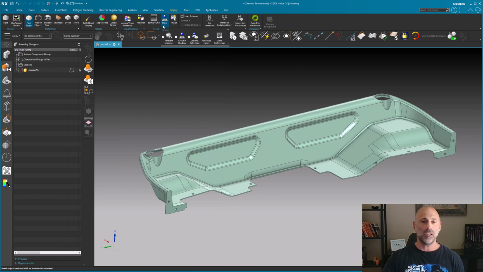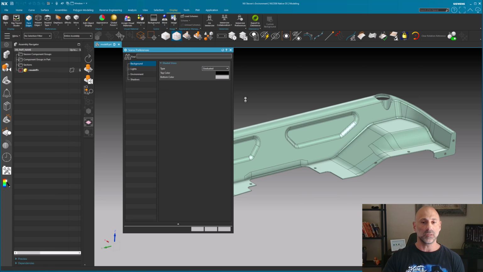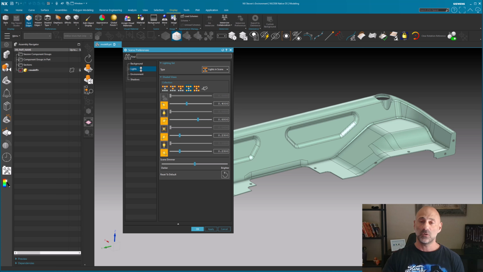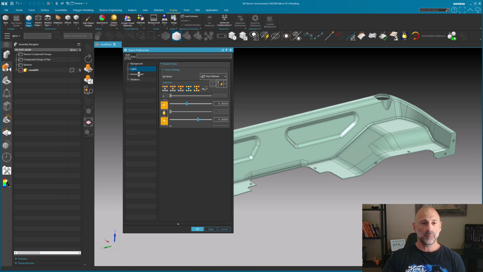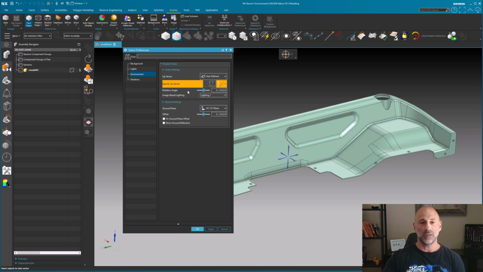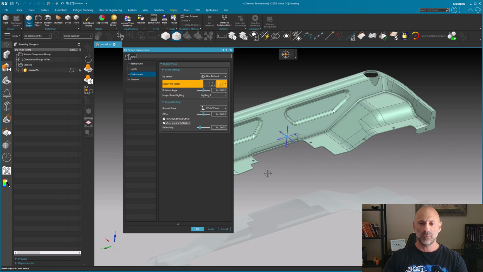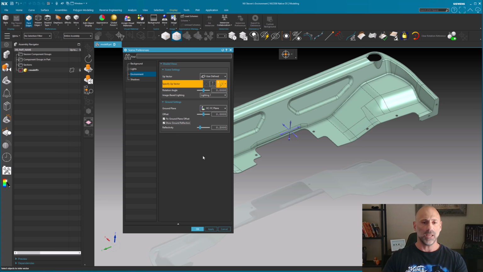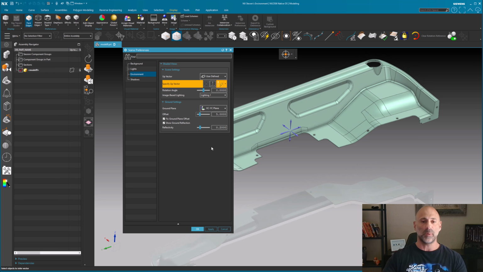If I go back into my scene preferences, this is where, for those of you that like to mess around with your lights, the lights are going. Before, it was just an option pulled out all by itself. Now I have an environment, and in this environment, as you can see, here are my scene settings. I can set the ground plane offset. I can show ground reflections. You know, what is ground? How far away is it? I have all of those things that I can do because, again, that is controlled by the scene.